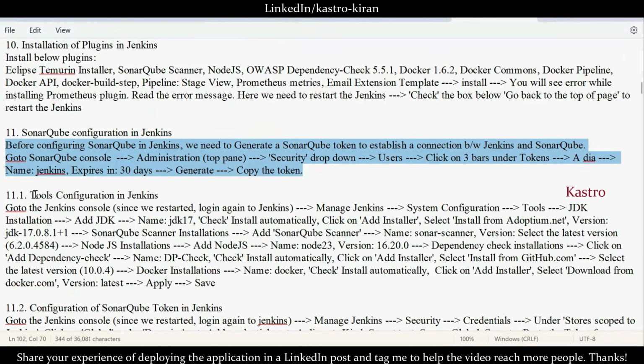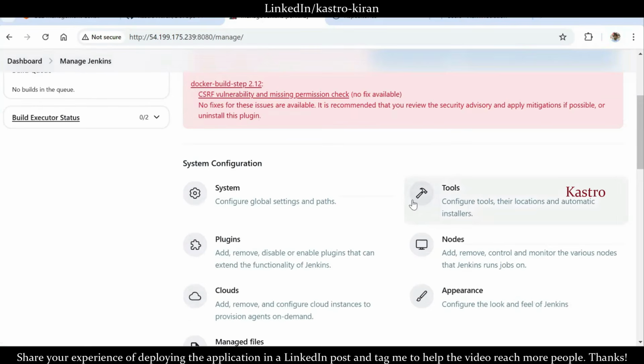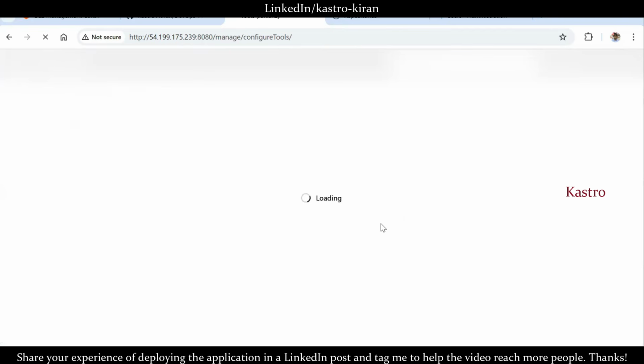There are different tools that we have to configure. One tool is JDK, the other one is Node.js, the other one is Docker, and a couple of other things such as SonarQube also. So let us do the configurations as well. First, let me go to the Jenkins dashboard, go to Manage Jenkins. In Manage Jenkins, under System Configuration, you can see an option called Tools. Click on Tools, and this is where you are going to configure all the required tools. If you don't configure these tools, then when you run the pipeline it will not get executed successfully. Okay, it will throw out an error.